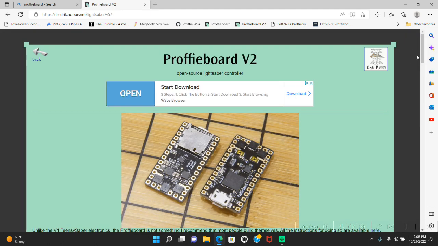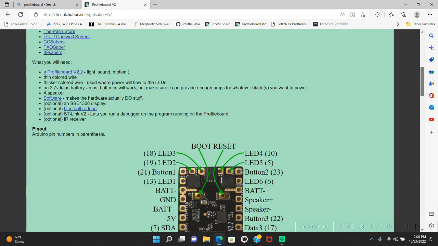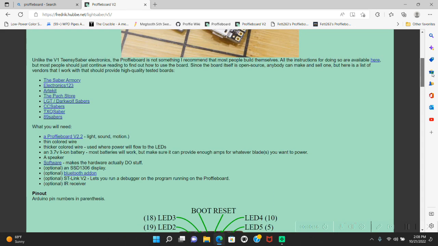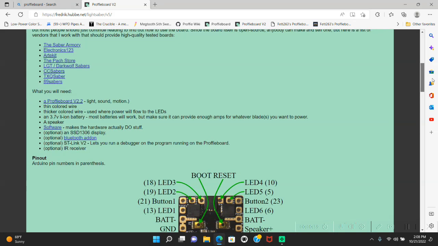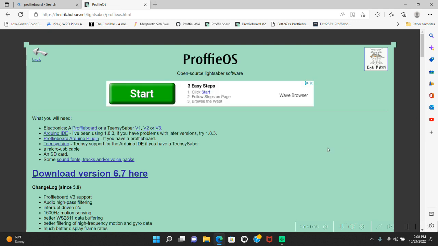Once you're on this Proffieboard 2.2 page, you can see where it lists all the things you need to make the Proffieboard run. We're going to go to the software page because we need all the software that makes the Proffieboard do all the cool stuff. Here's a list of everything we need to get: Arduino, the Proffieboard plugin, and the actual Proffie OS.